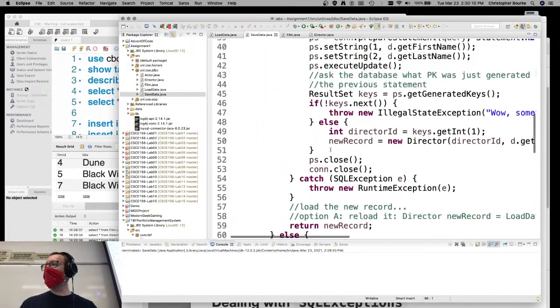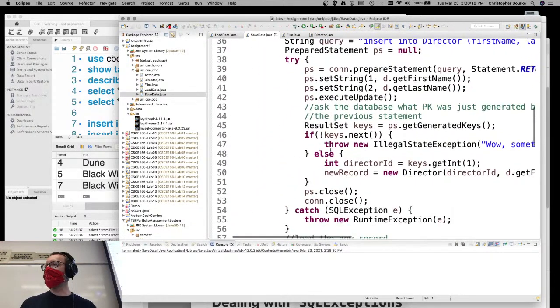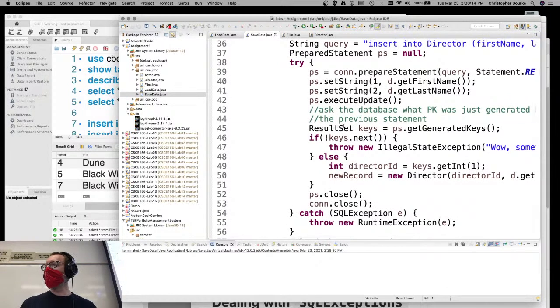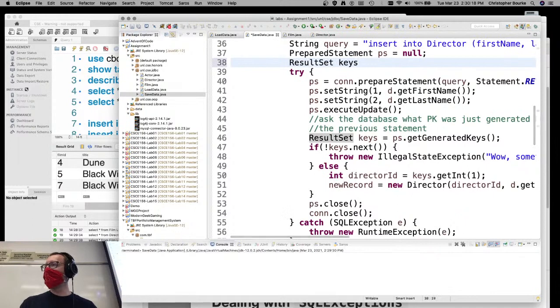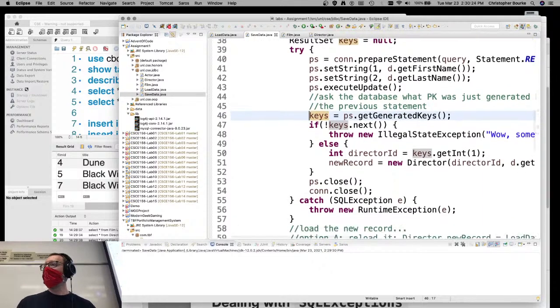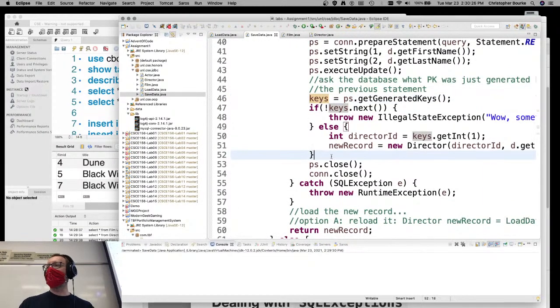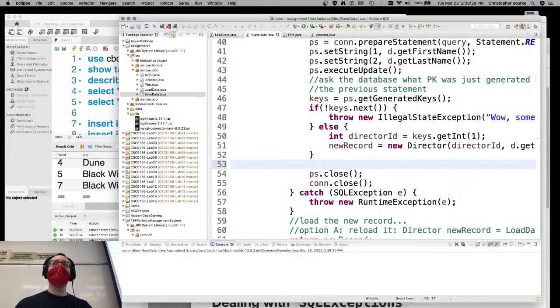One other thing: I am going to refactor this a little bit here. I'm going to promote this result set, these keys up here, to be equal to null up here, so that I'm not redeclaring it down here, right? First of all, I forgot to close the result set. Not rs, but keys.close. I'm also going to refactor this just a little bit.